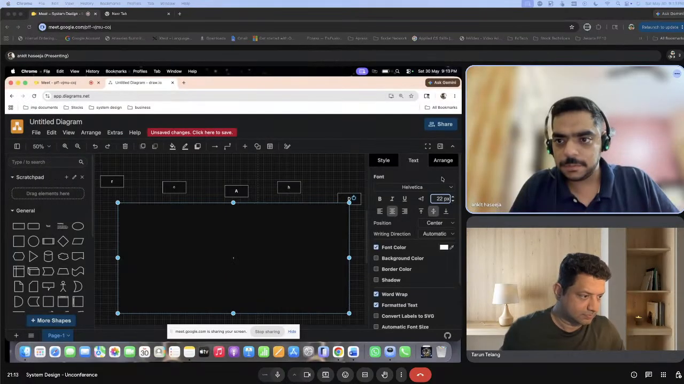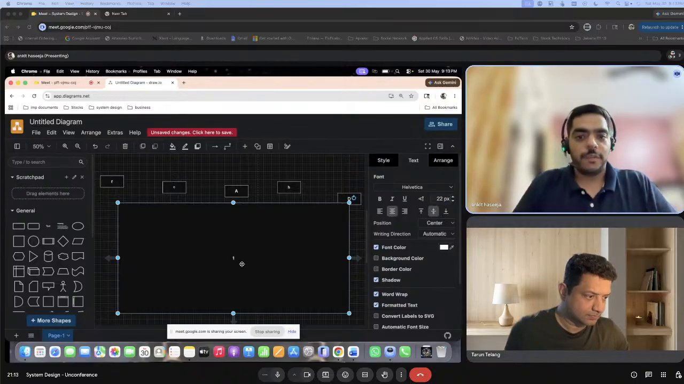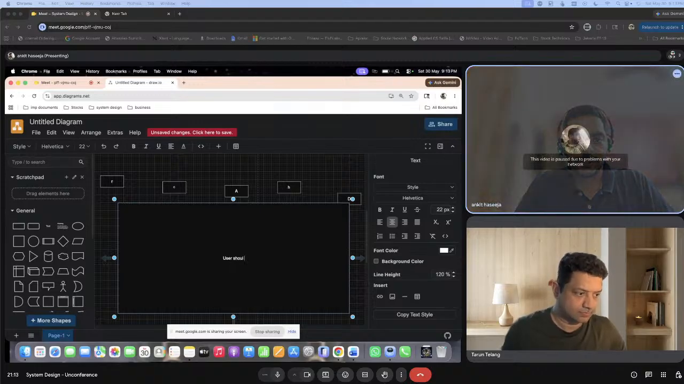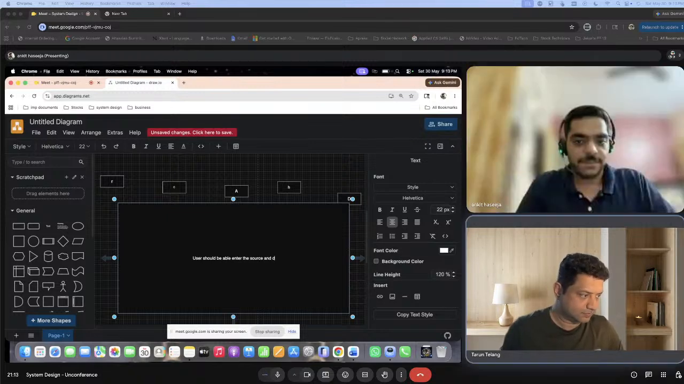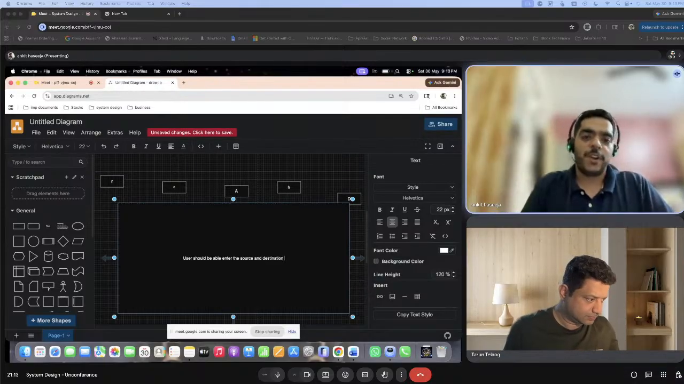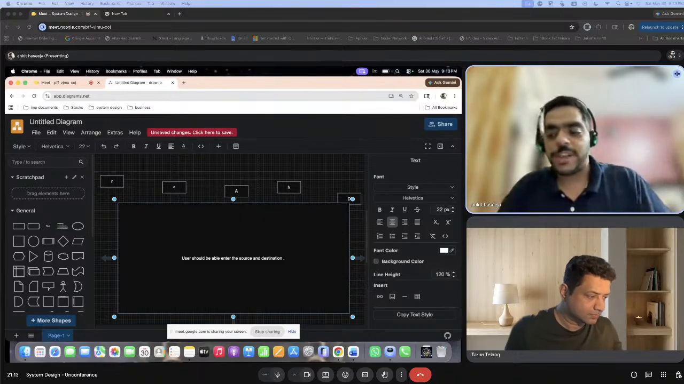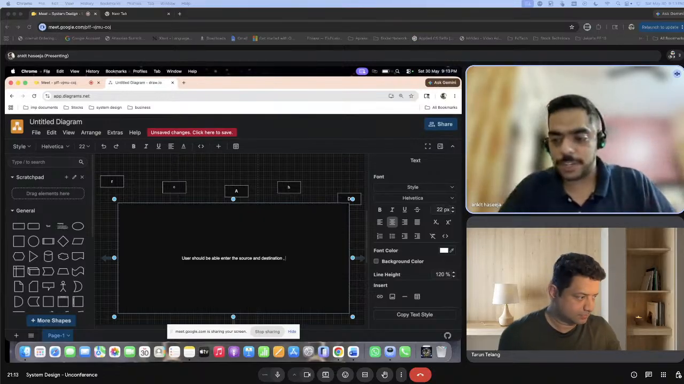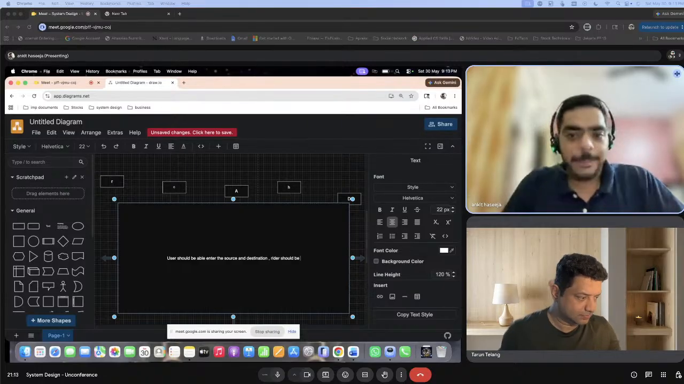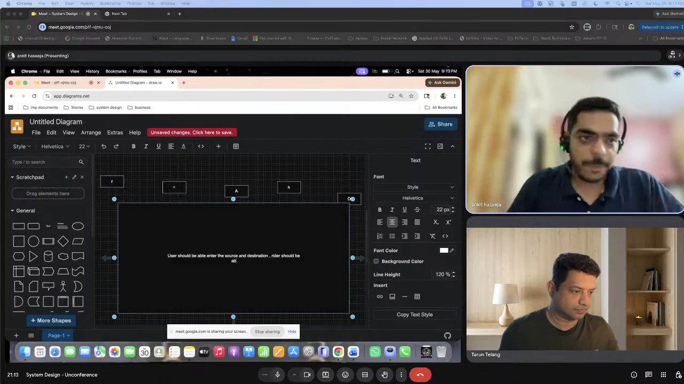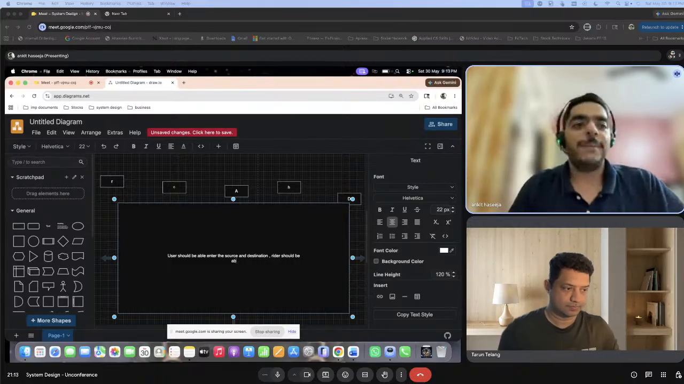So let me write them all, and I'll also box the functional requirements. First, the user should be able to enter the source and destination, because this is the first thing we do when we open the app: type to search what location we are going to and what our source location is. Then the user should be able to request a ride through proper authentication. The user should be registered and have proper authentication.